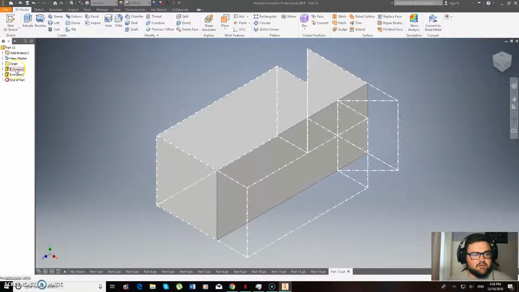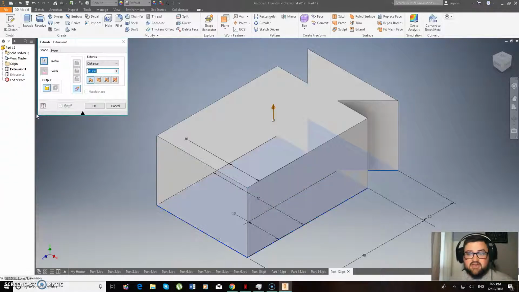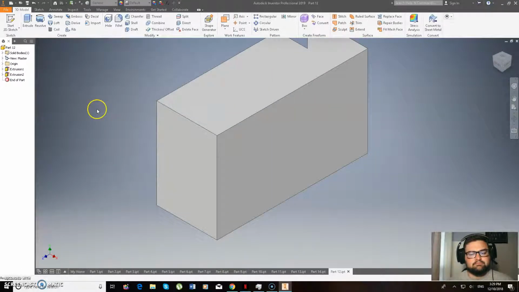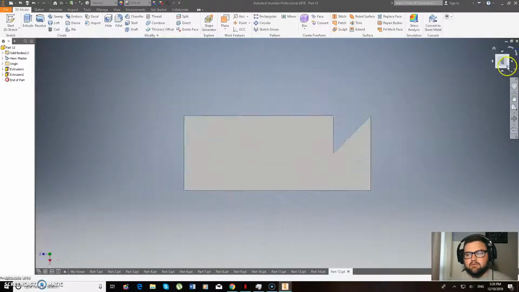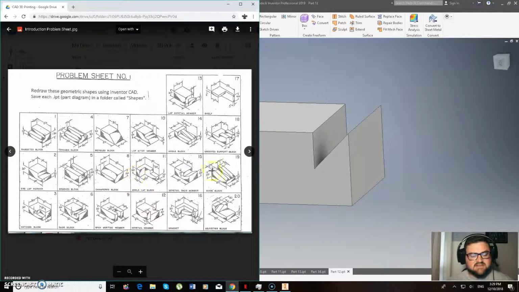If I go to extrusion 1, right click, and go edit feature. Edit feature is different to edit sketch. With the sketch, I'd be able to edit the sketch. This is literally editing how far I've extruded it or cut it. So now I make that 30 and go OK. You can see now, if I look at it from the top view, if I rotate it around, that is exactly the same as a drawing I had before.